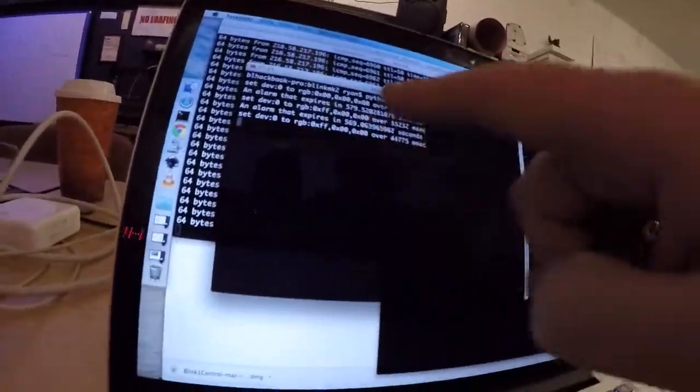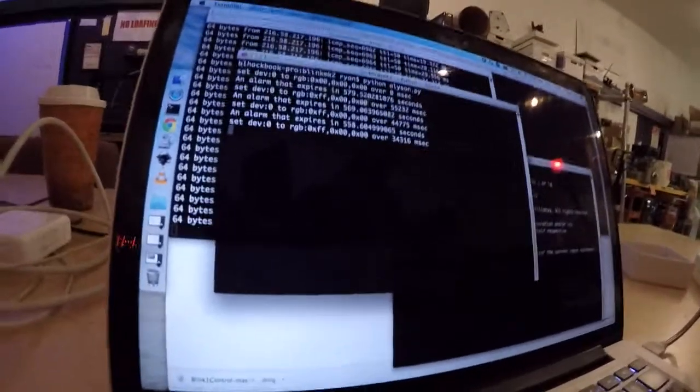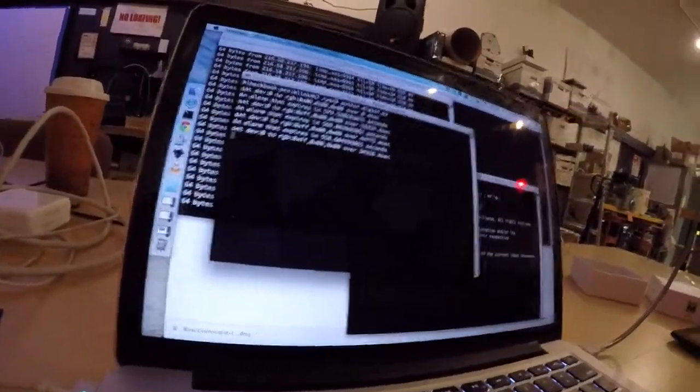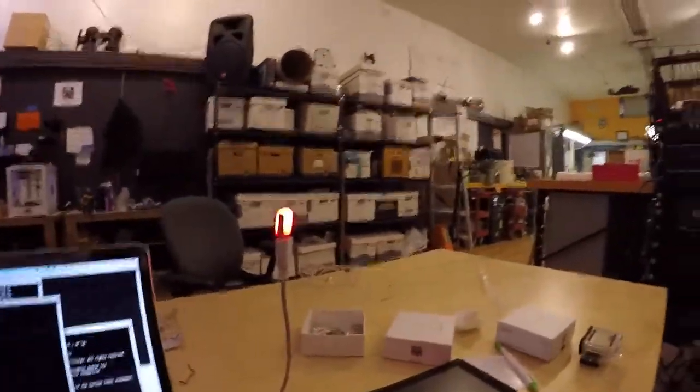So a future version of this should use something like WebSockets, but this is kind of quick and dirty. It'll pull every 10 seconds to find out if the alarm has changed or if there's a new alarm or something like that. And the light will change along with that.